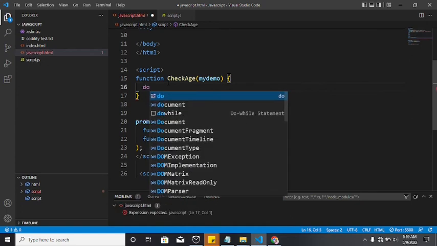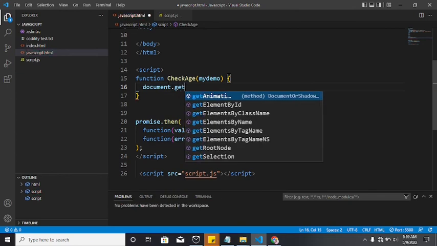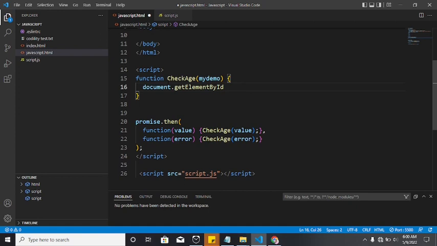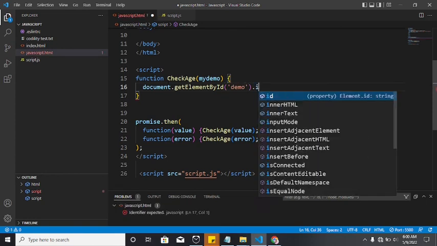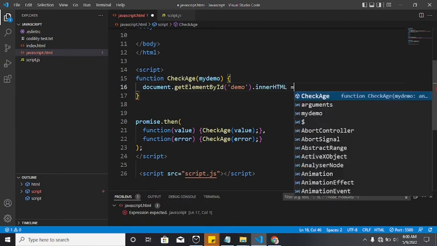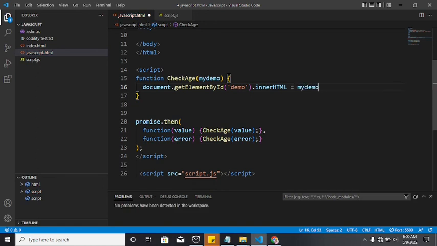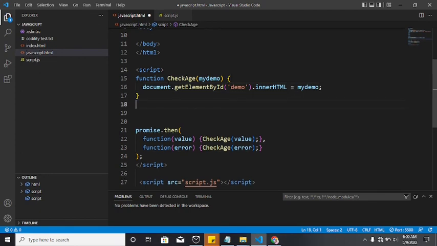So here we have something like document.getElementById. That means we need to create an ID of demo within our project. I'll just do that one after we write this program. So .innerHTML. For this one, we are just going to give it the parameter we have already passed here, which is myDemo, like that. All right, so now that one is like that.